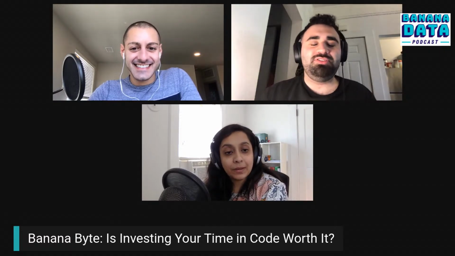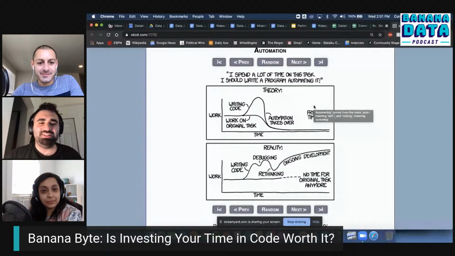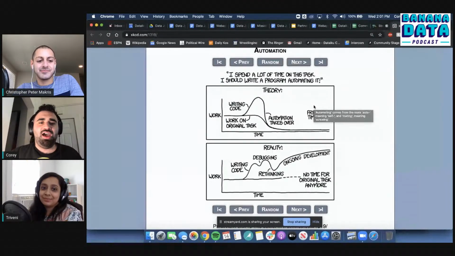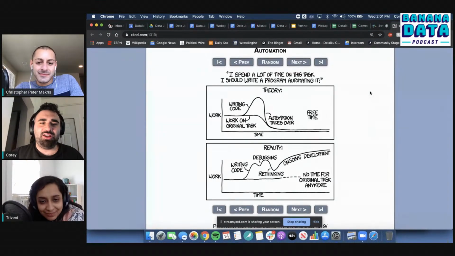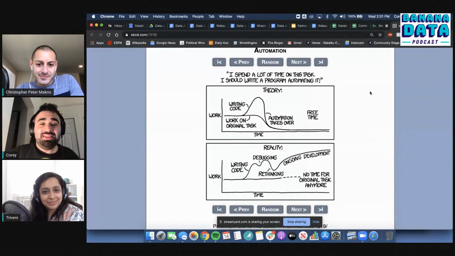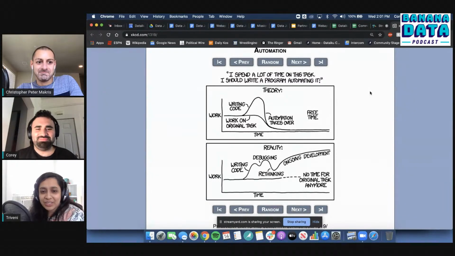So both of our visuals will be from XKCD, which is one of our favorite web comics. And the first one is about automation. I spend a lot of time on this task. I should write a program automating it. Theory, reality. Oof. Oh, this is too true. This hurts to see a little bit in graph form.